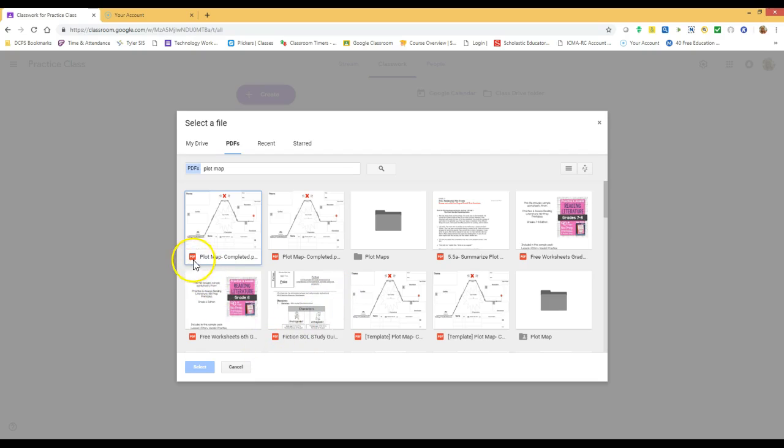And looking right here at the icon that's at the beginning of each title for your resources, if you have PDF, that is what format it's in. If it's yellow, it will be Google Slides. If it's a blue piece of paper, it's Google Docs. So you know that you are working with a PDF when you click one of these assignments or materials that you have in your classroom. So I am going to choose this PDF.